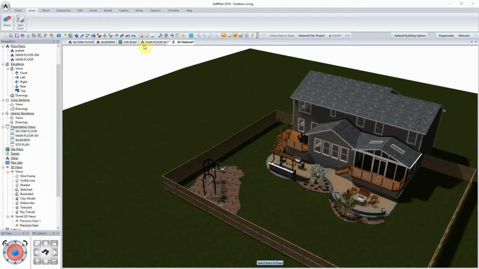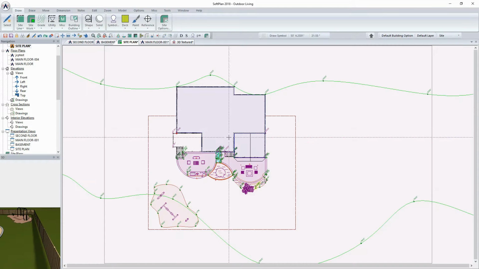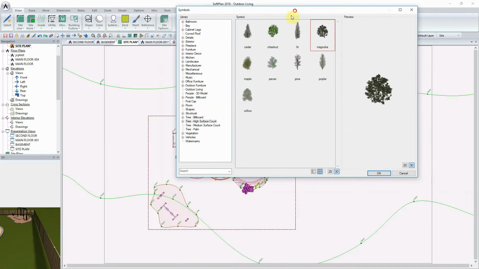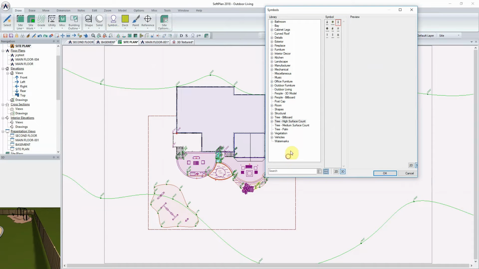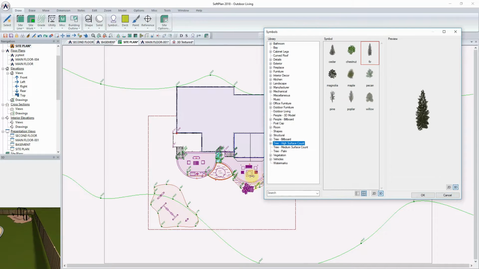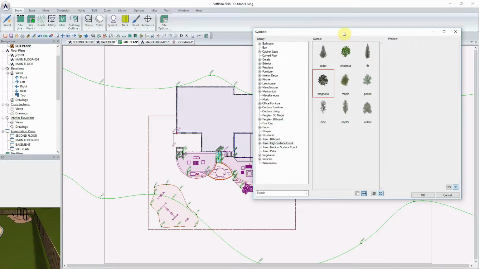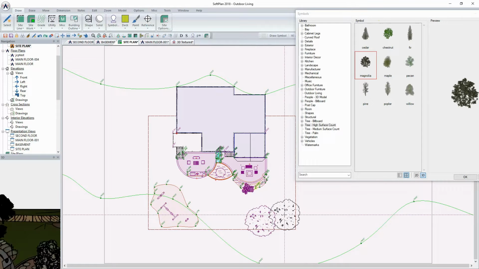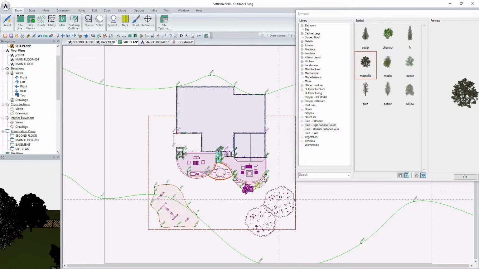This can be done both within the 2D and the 3D, but as I pop into the site plan mode, I can select draw symbol. And from here, I can begin to select from the high surface count trees what it is that I want to draw. And so in this case here, I will simply select that I want to pick the magnolia tree, and so we've got our preview there of what the tree is going to look like, and just simply click to start and then click to set the direction for the tree.